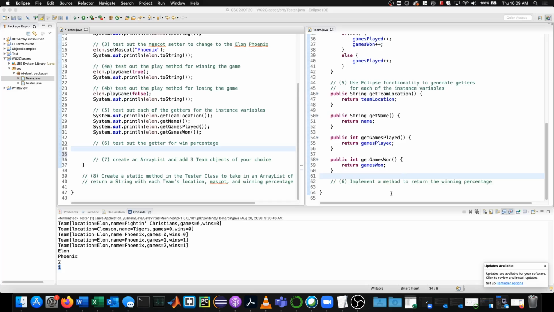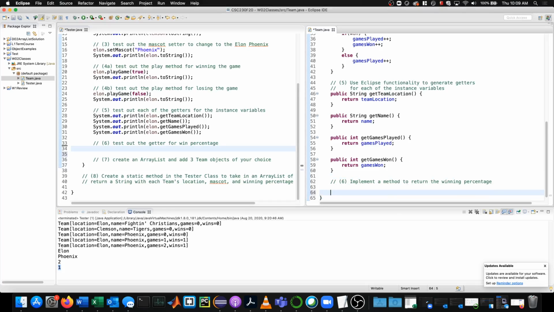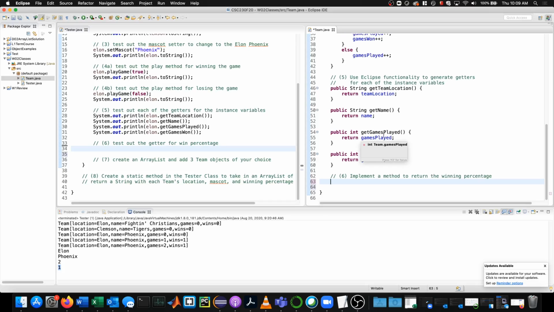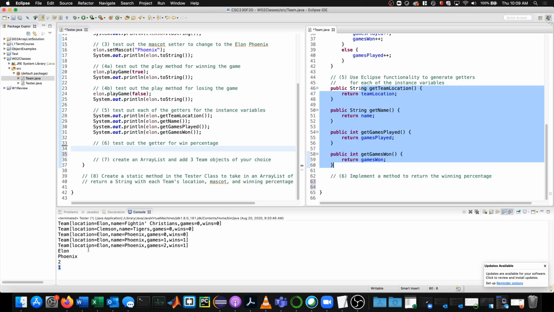In this video, we're continuing to work on classes, and we're going to work on a more complicated accessor. Up until now, we've worked on accessors that just return member variable values and allow us to print each member variable value, but one at a time. Elon, Phoenix, 2 games played, 1 win. Well, the next thing I want to show you is that accessors can do a little bit more than this.